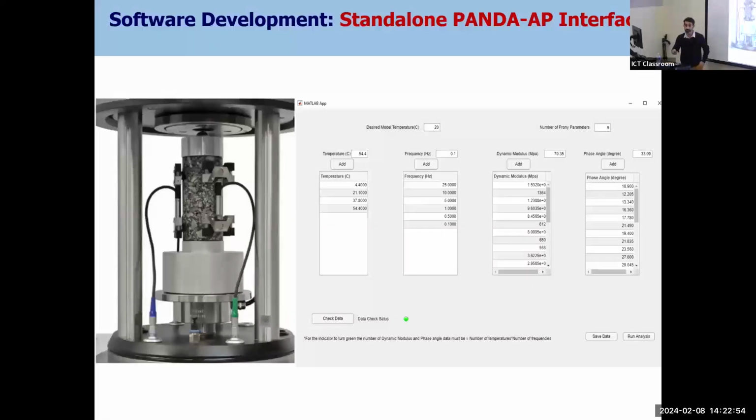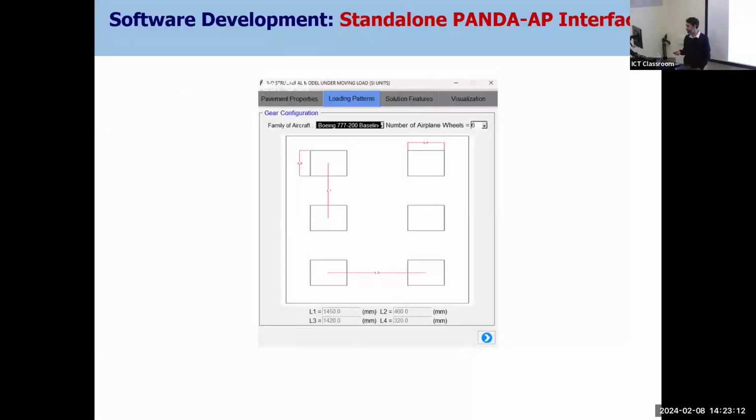And then here is what we call PPI, Panda Parameter Identifier. Let's say if you do dynamic modulus tests, one way is for you to create a master curve and get the curve-fitting parameters. But here you can just enter the data and run it, and then the program will give you the data required to run the analysis.